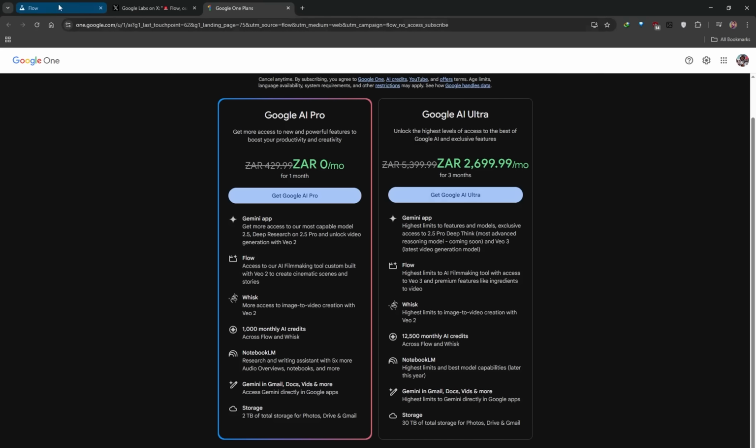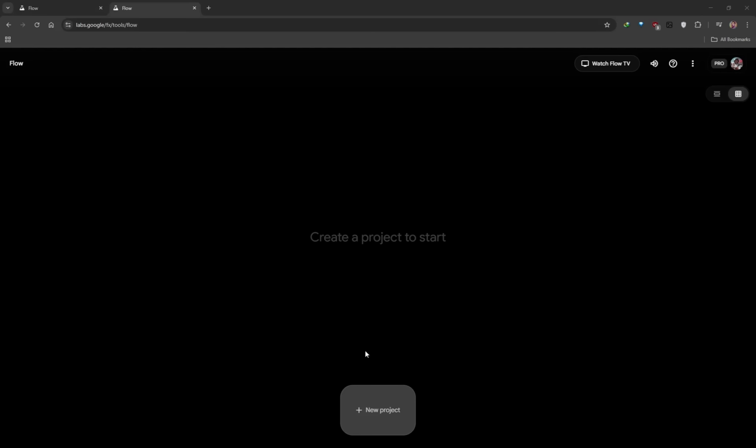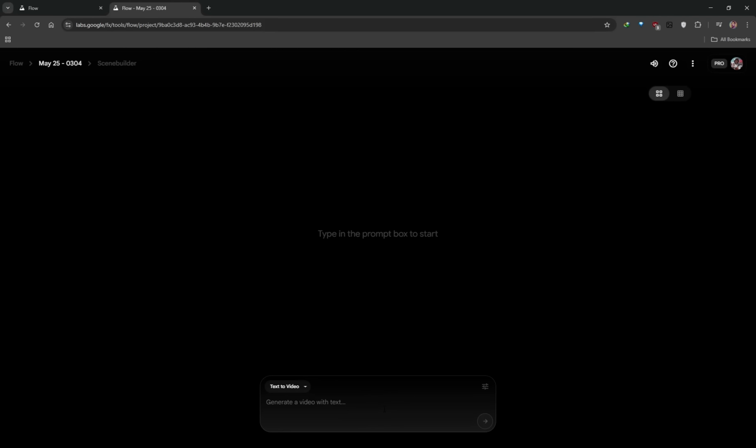So once you've got that set up, you can go back to this Flow webpage and we can actually get started. Alright, so go ahead and just click on New Project. That's obviously going to create a new project for you. So everything that you generate is going to be contained within this project folder, and it's nice and organized. Now, I highly recommend doing this straight away.